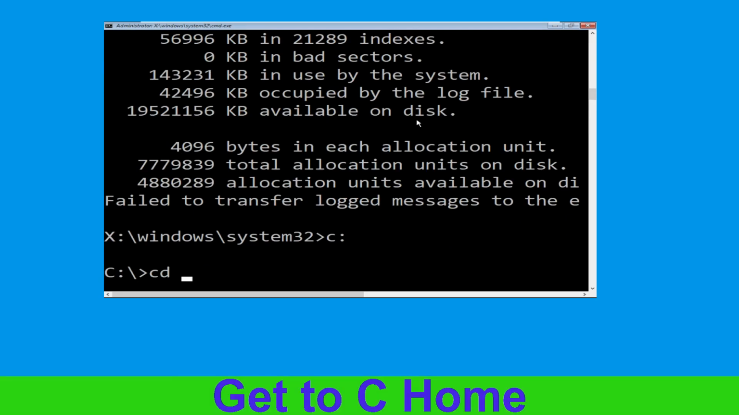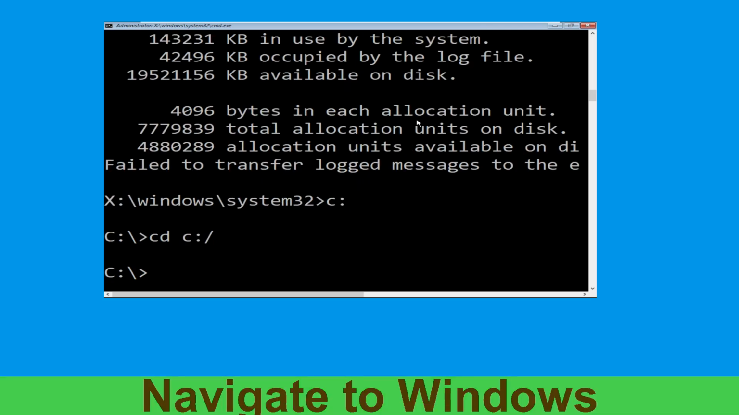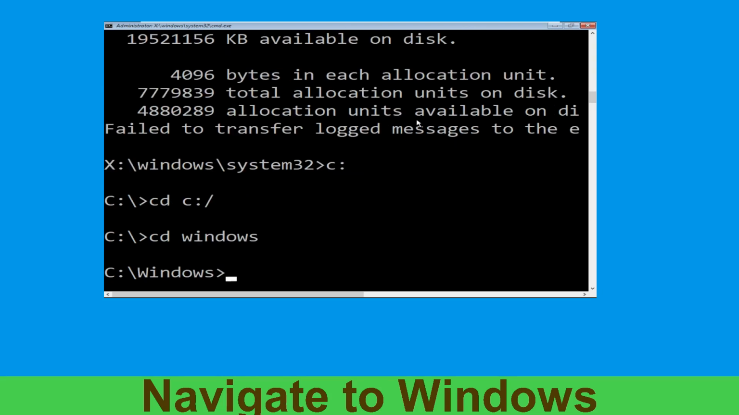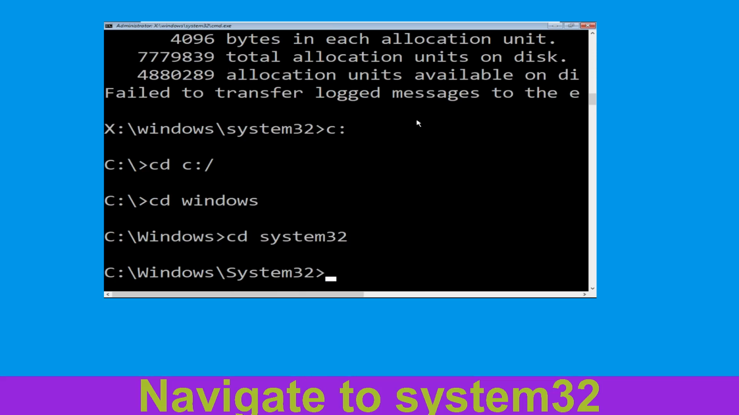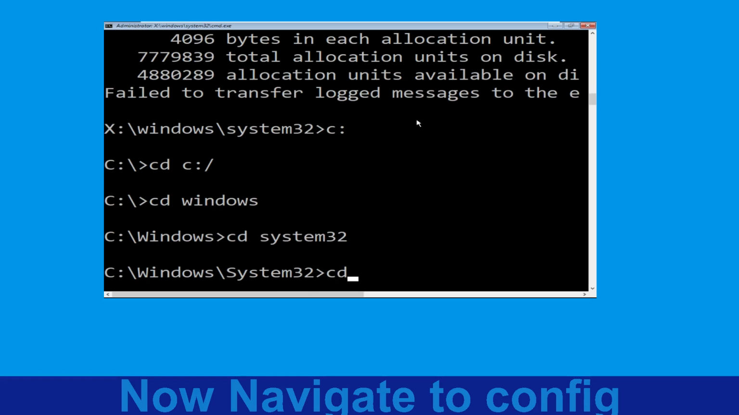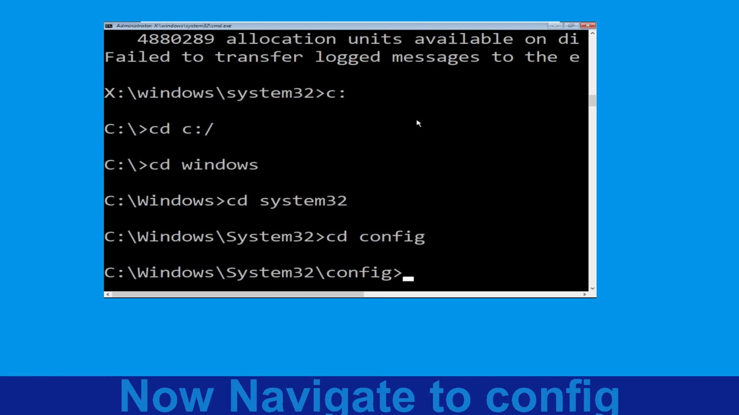Now we need to type cd c:/ and hit enter to execute. Type cd windows and simply hit enter to execute the command. Now type cd system32 and we need to execute this command. For that, simply hit enter. Now type cd config and simply press enter to execute this command.